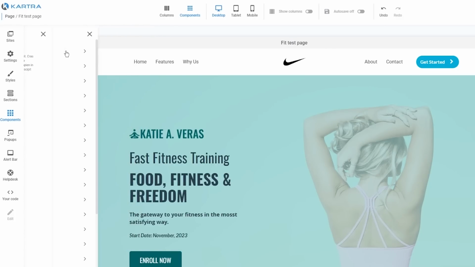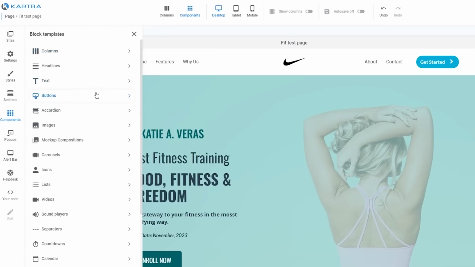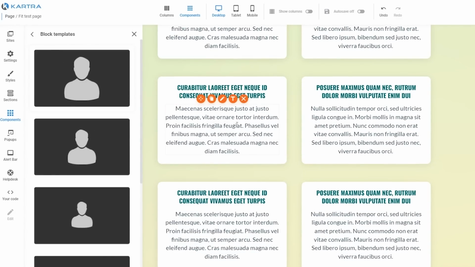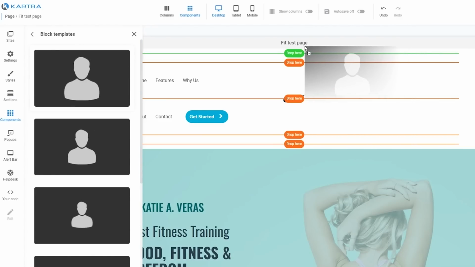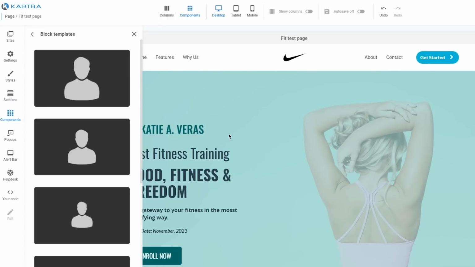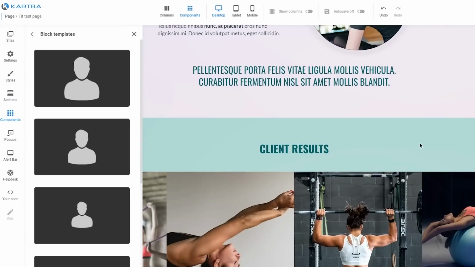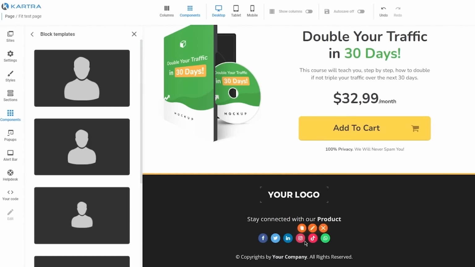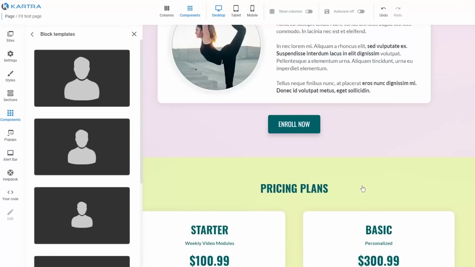Then moving on, everything goes the same for the other components. You have different buttons, accordion, images, mockup compositions, carousels, icons as well. Now icons are pretty widely used as well, because these are basically your profile icons that you can use. And profile icons, as I said, are pretty necessary because they help people actually find out. Let's say you have these over here. So this will help people know that, okay, this is Instagram, this is TikTok, WhatsApp, LinkedIn, Facebook, Twitter, etc.